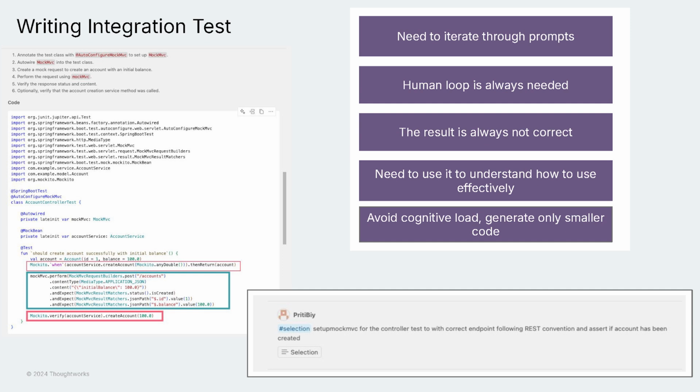So, okay, if you're starting for the first time, these are some things you need to follow. You need to iterate through it. You need to learn how to give the prompt, and you just don't give it on the first attempt. You might need to learn how to use it.